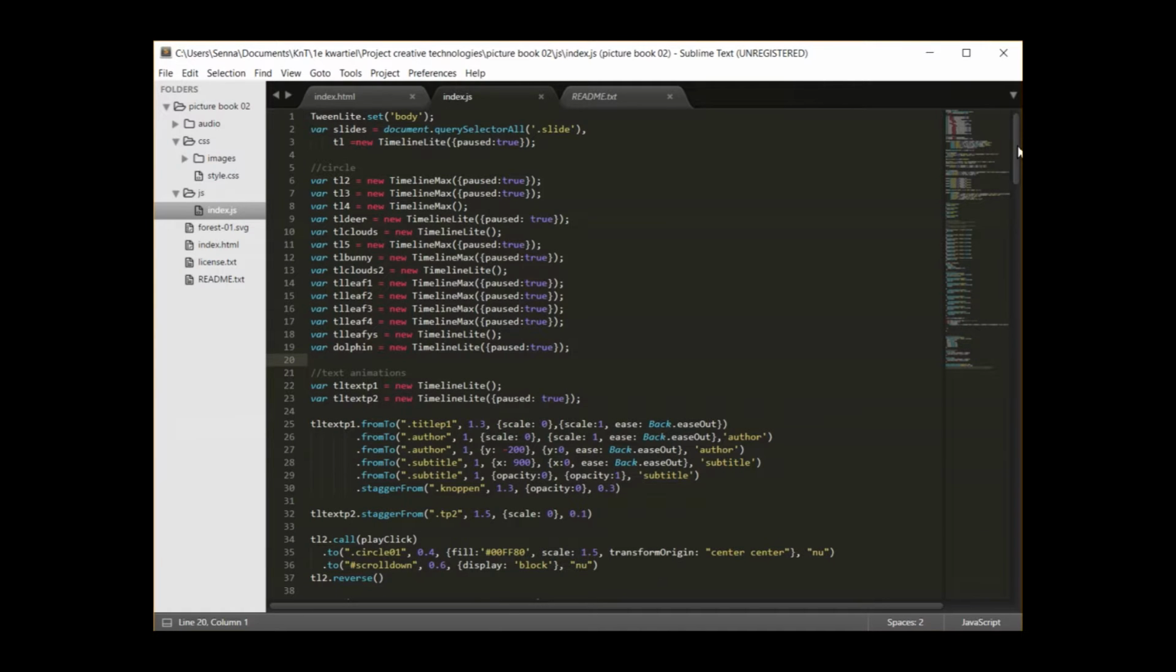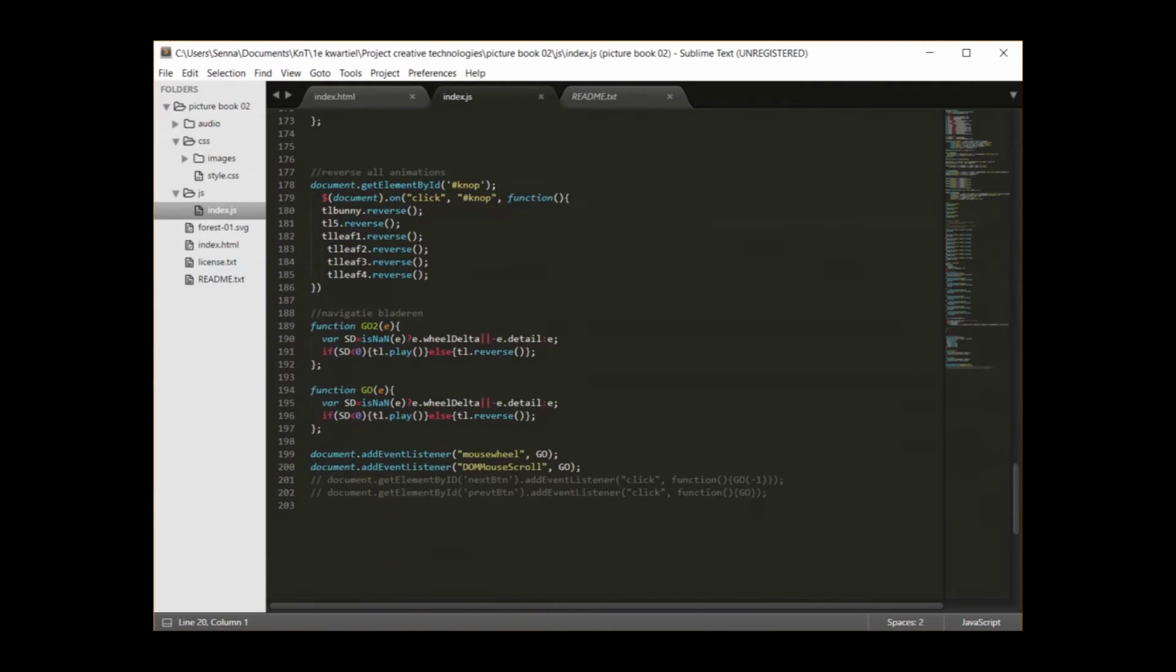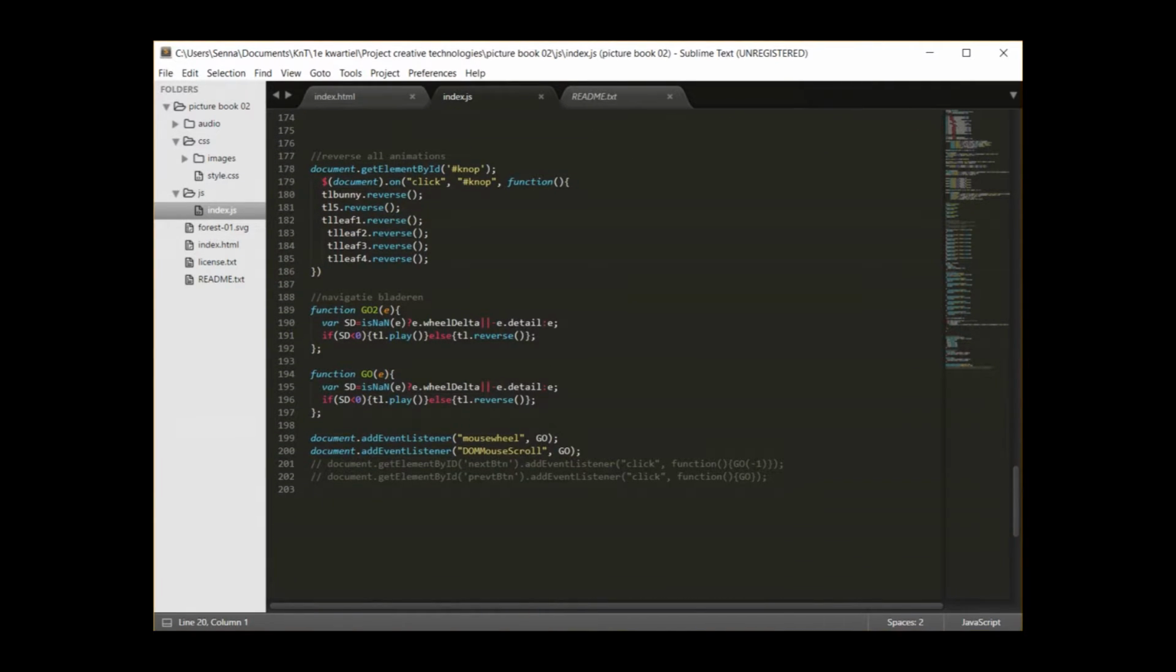Let me show you how my code works. You can see that I use some JavaScript like event listeners, click functions, a loop and other functions. I'm not going to explain all this in this video, but you can find info about it on my blog. For now, let's focus on the GreenSock elements.